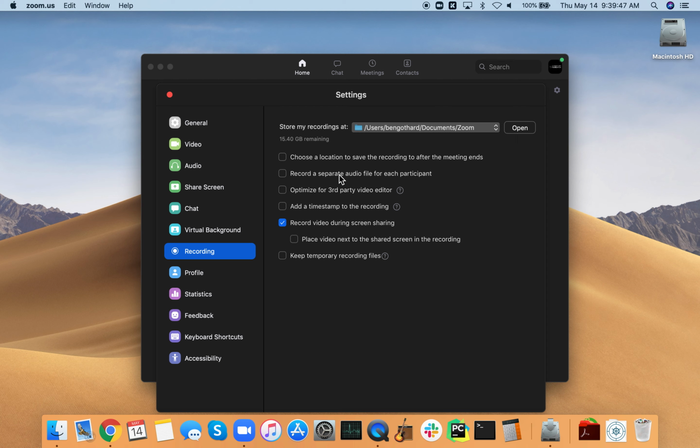Again, if you want to optimize for a third-party video editor, it basically just changes the format for your video files. You see the tooltip that I'm pulling up for you. So you basically just want to do this if you're going to throw your Zoom recordings into a third-party editor. And then timestamp is just to embed the time and date into the video recording. Video recording files have properties to them called metadata. If you want to add a timestamp into that metadata, you can just check this off. It's not super important, but if you want to have that there, just go ahead and click it.